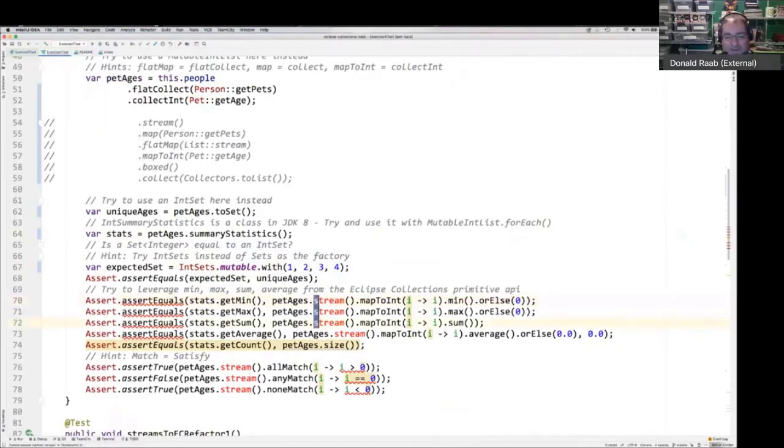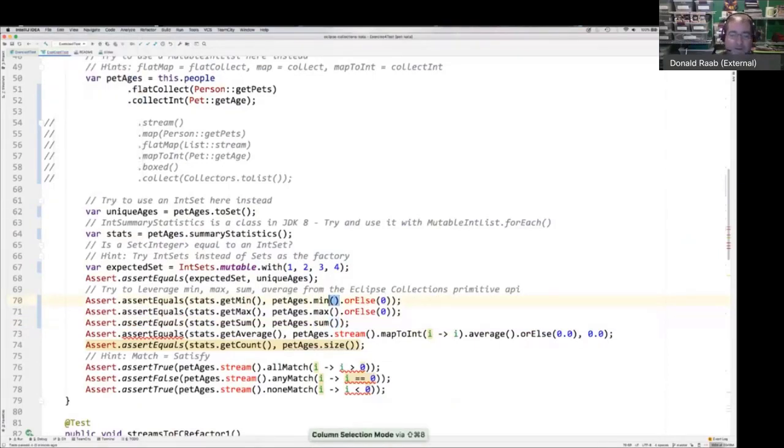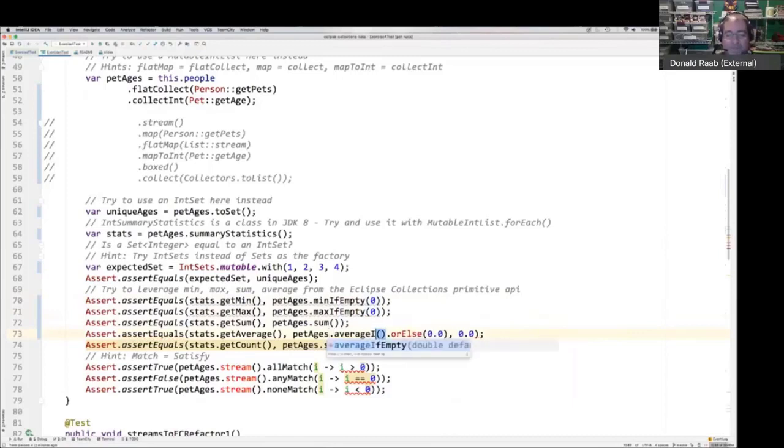And what I can do is I don't have to do .stream and mapToInt each time. PetAges actually has the methods directly. It doesn't return an optional. Instead, what you can do is call minIfEmpty, which will specify a default value in case it's empty. You do the same thing for maxIfEmpty. Sum is just sum, it'll be 0 if it's empty. But average, we need to check the empty condition as well. So we'll do averageIfEmpty. I can drop the orElse.